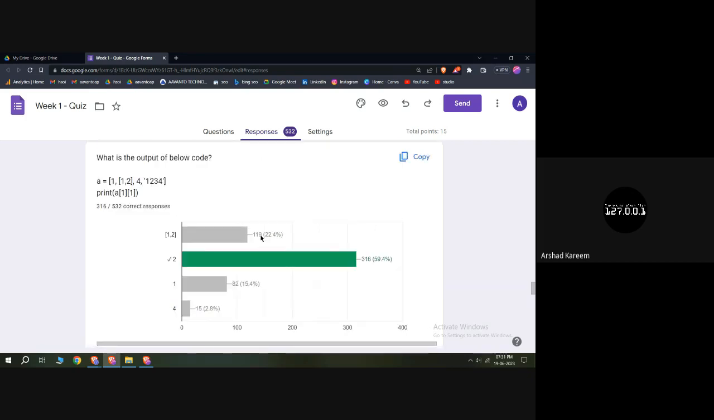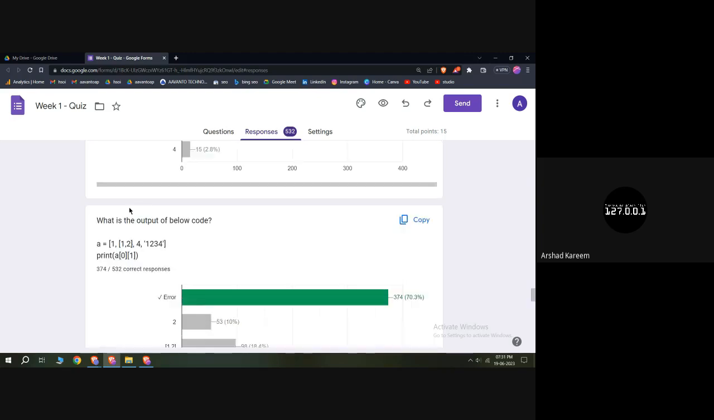Around 119 students have selected 1 comma 2. If I say only a of 1, then my output is 1 comma 2. Here I am using a of 1, right? So my output will be 2. Inside this sublist also I need to perform indexing. So that's about this question.